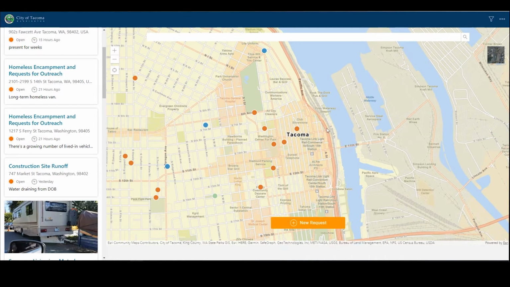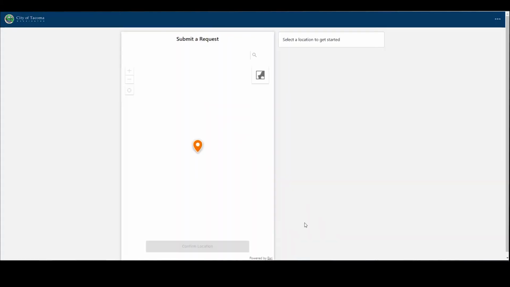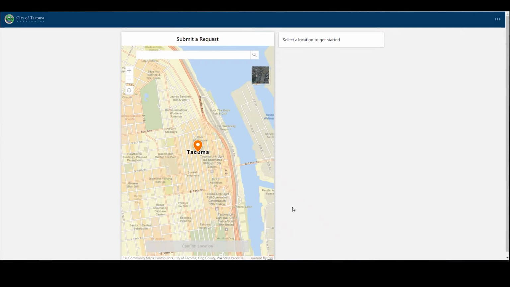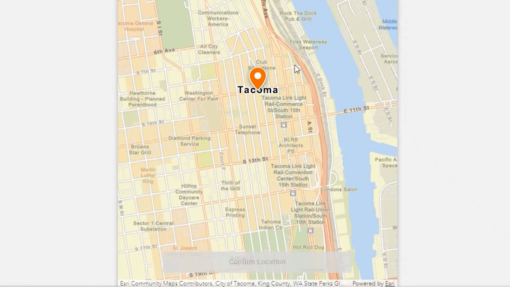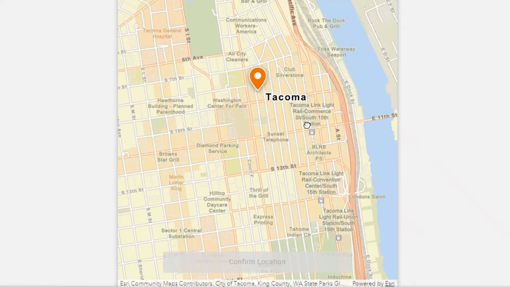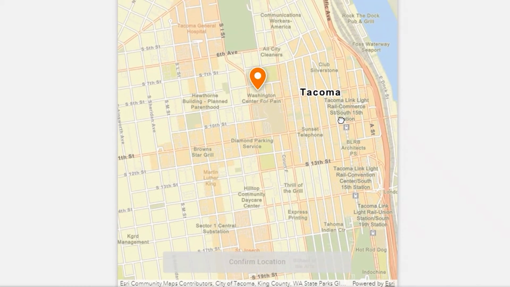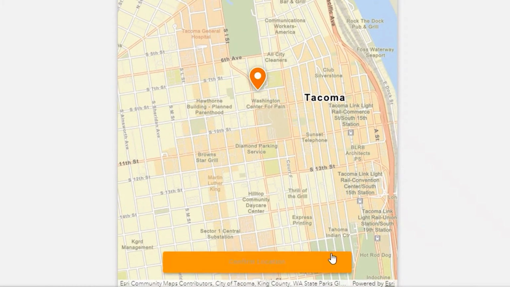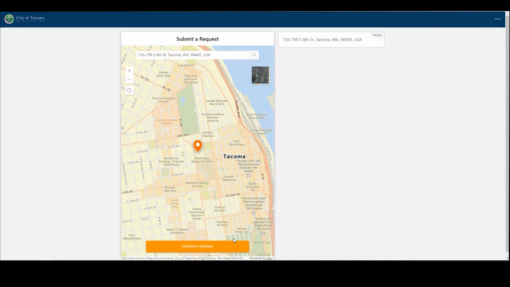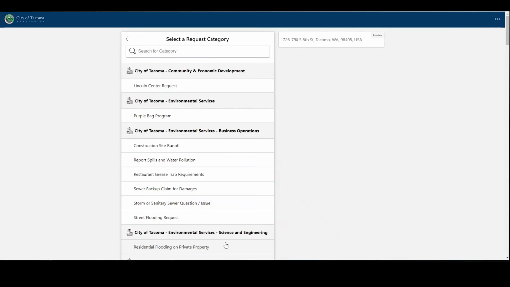On the first screen that comes up once you've logged in, you'll see any outstanding public requests you or your neighbors may have. You can also submit a new request. From here, you can either type in a street address, or you can drag the map icon to a particular point on the map and the system will note the specifics of that location. If everything looks good to you, select Confirm Location.